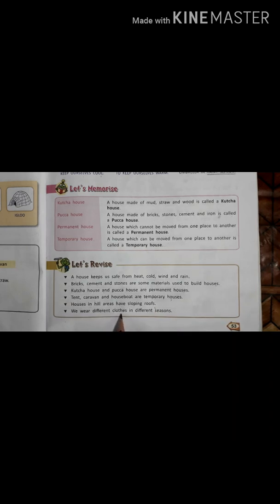We wear different clothes in different seasons. In summer season we wear cotton clothes, in winter seasons we wear woolen clothes, in rainy seasons we wear raincoats, umbrella, gumboots, all these things. Alright, I hope things are clear to you all. So here we come to the end of this chapter.